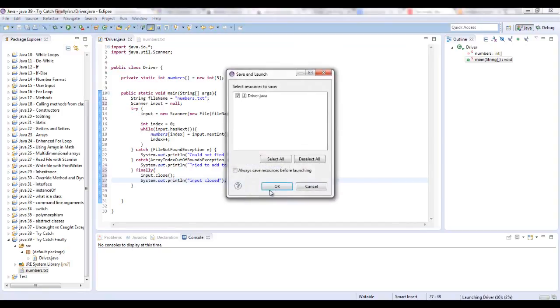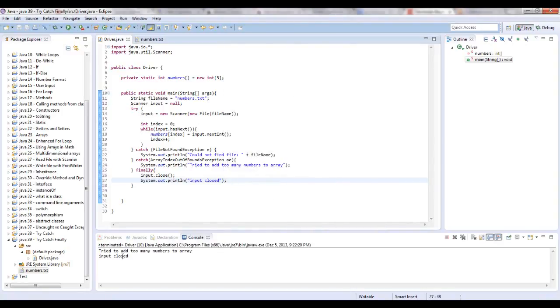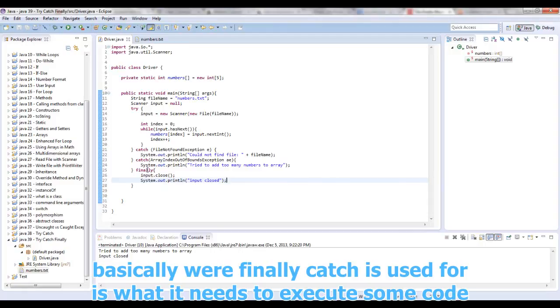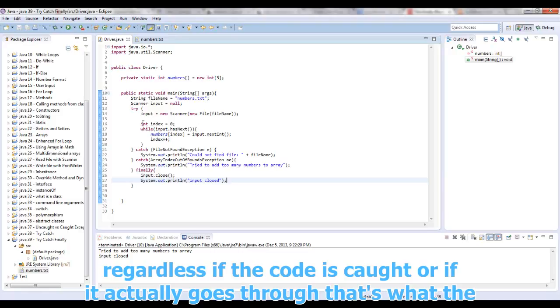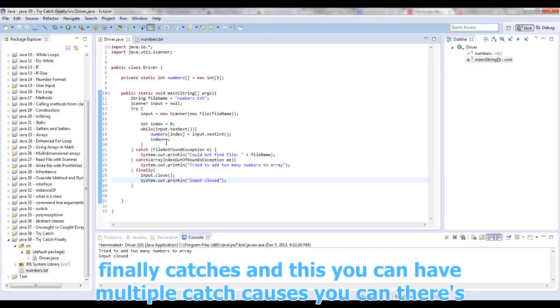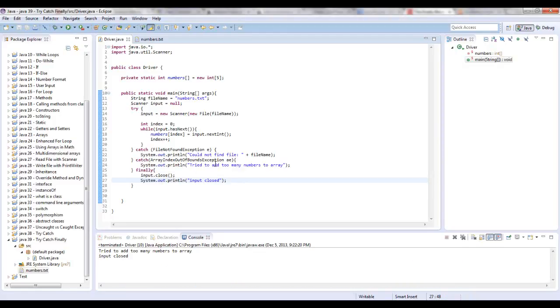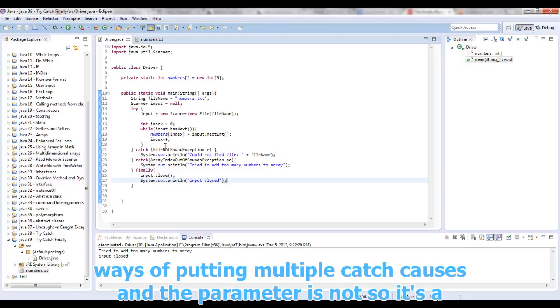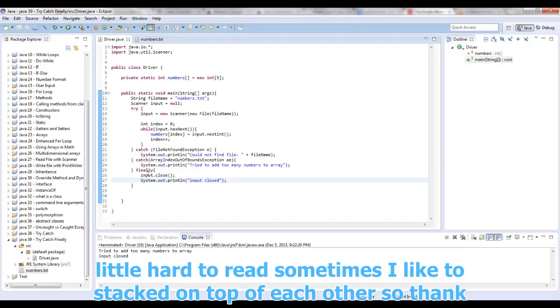Okay, let's do this. See, it said "Tried to add too many numbers to array," "input closed." And that's basically what a finally catch is used for, when it needs to execute some code regardless of if the code is caught or if it actually goes through. So that's what the finally catch is, and you can have multiple catch clauses. There's ways of putting multiple catch clauses in the parameter. It's a little harder to read sometimes, so I like to stack them on top of each other.